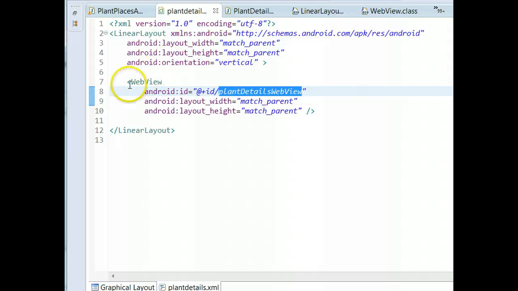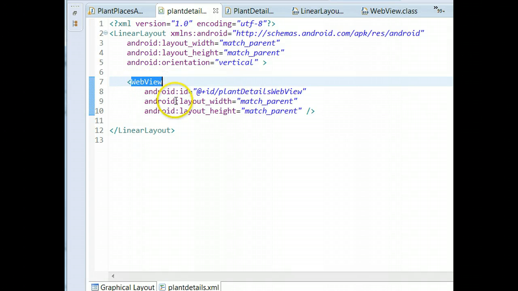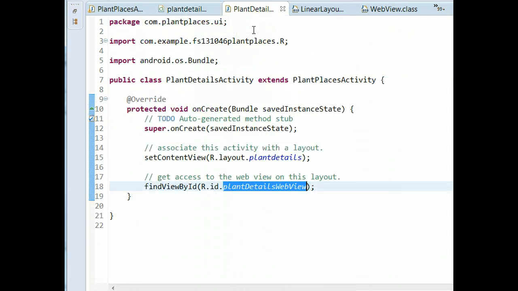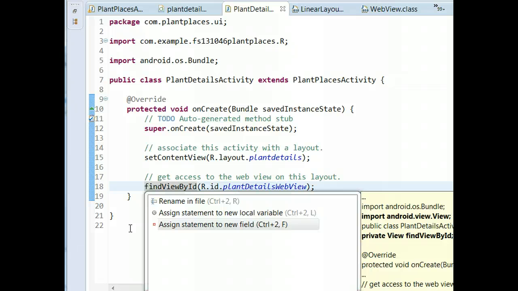Okay, now when we ask for this item, we need to make it a web view. In other words, when I call find view by ID, the trick is it's going to return to me a variable of type view, and we have to tell it that we understand the superclasses of view, but we actually want the subclass called web view, and that requires a little bit of casting. So with my cursor on this method, I hold down Control and hit 1, and I say assign statement to new field. I choose field instead of local variable because we're going to be using this in multiple methods, and if that's the case, we want to choose a new field.